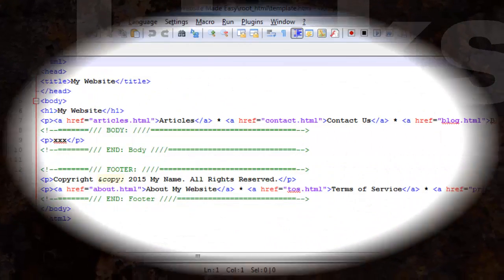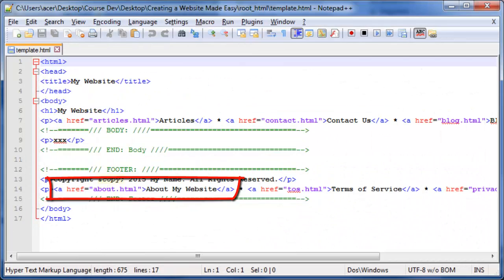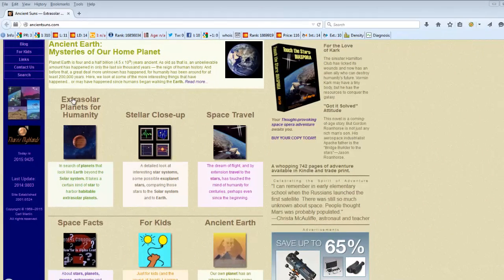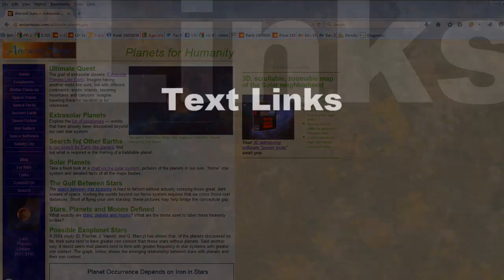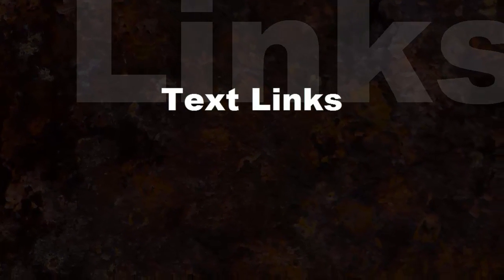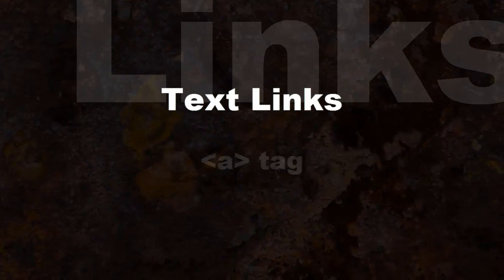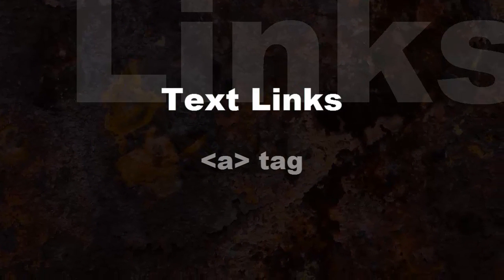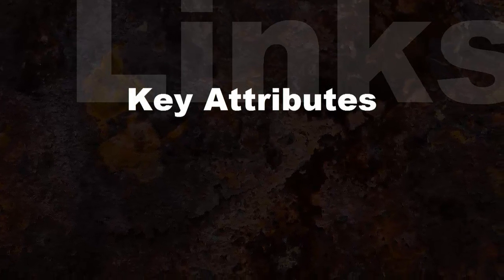Links can be used on text, as we've already seen when we created our template file, and they can be used on graphic artwork, pictures. First, let us take a closer look at what we did with text links. Links require the A tag. There are three key attributes.